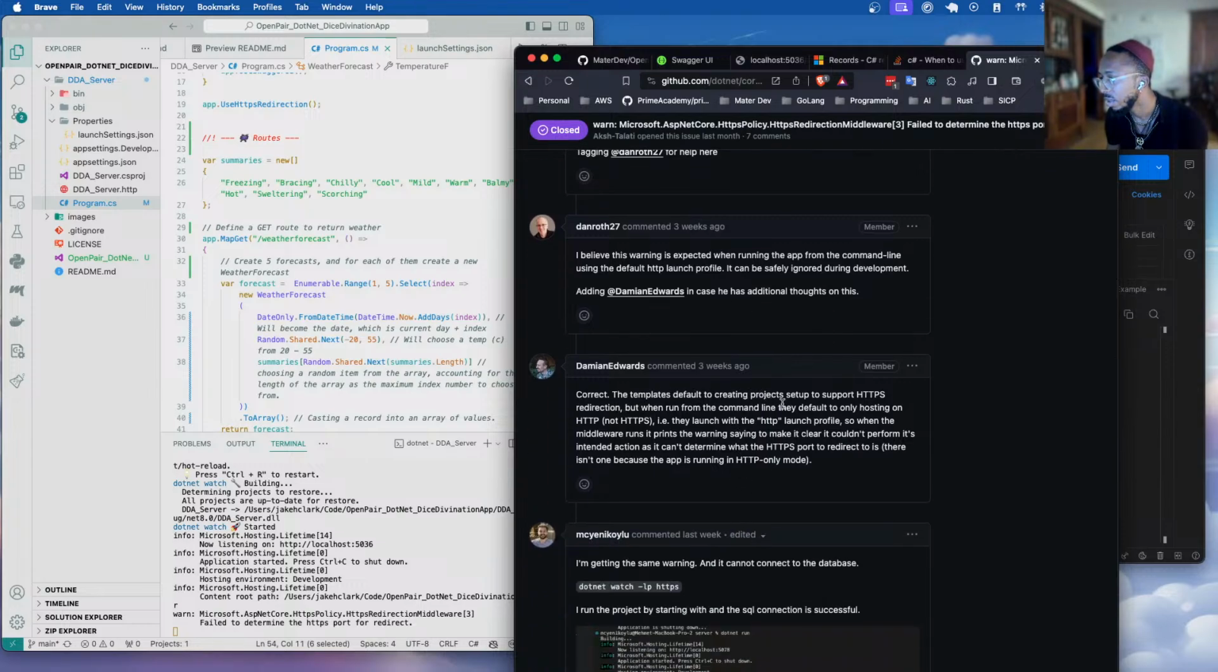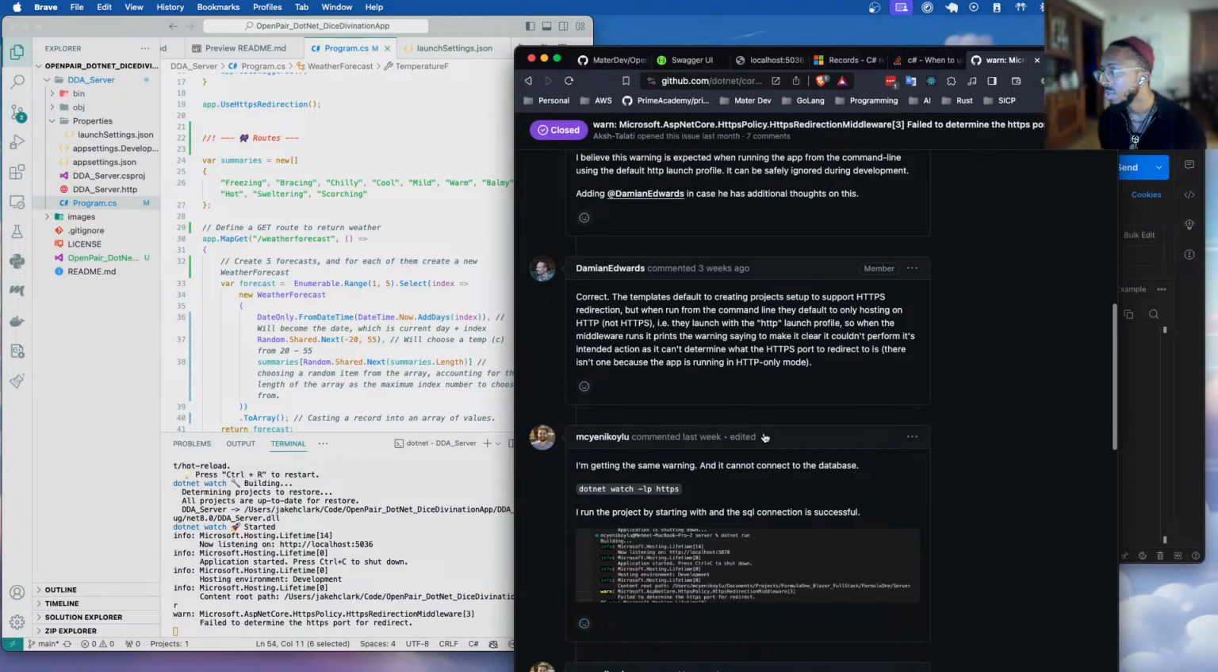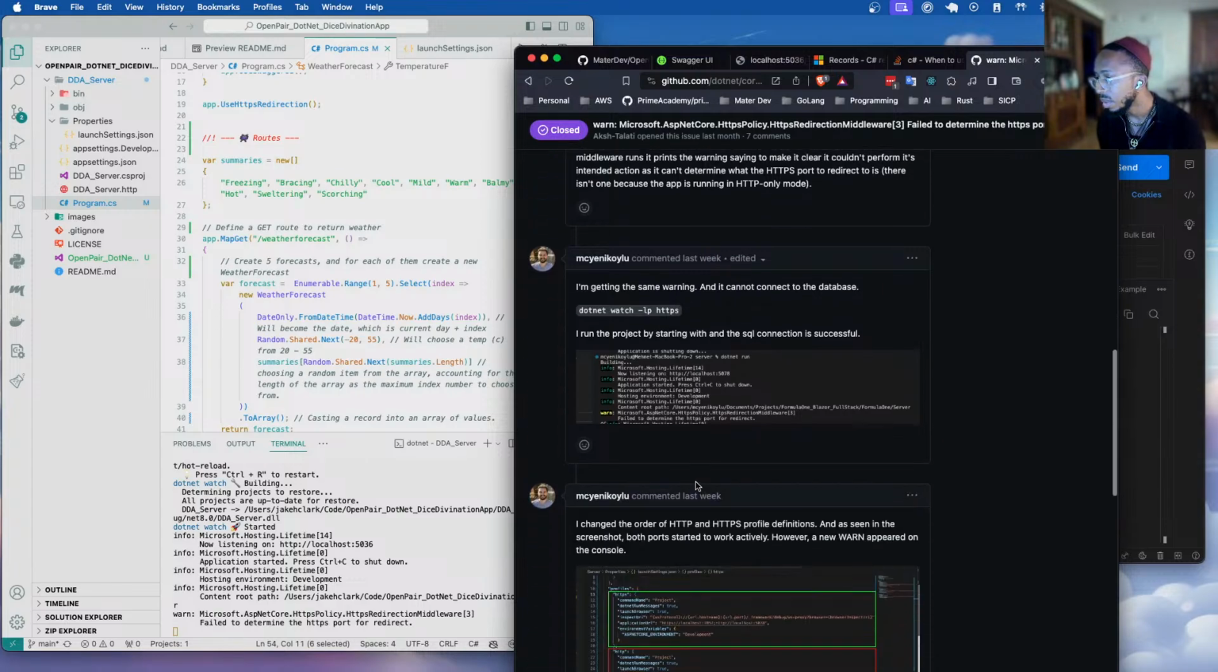When you run the command line, the default only, so HTTP, not HTTPS. That's correct. They launch with the HTTP launch profile, so the middleware runs it, prints the warning saying to make it clear that it couldn't perform its intended action, but it can't determine what the HTTPS port is to redirect to. There isn't one because the app is running in HTTP only mode. That makes sense. Okay.